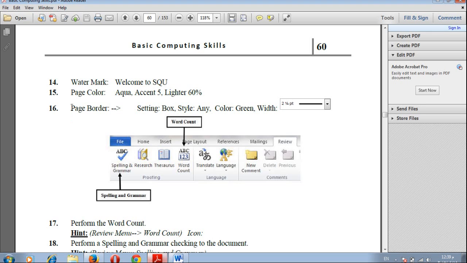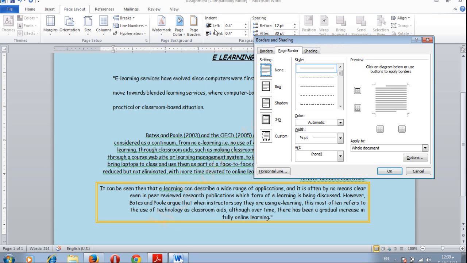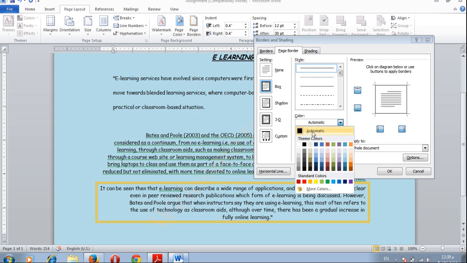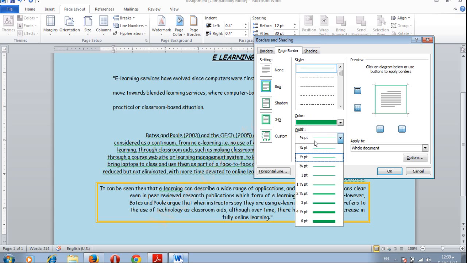Now question number 16, add a page border with setting box, style any, color green and width 2.25. From the same place, page background, select a page border and change the setting to box. Select any style and then select the color to be green. Change the width to be 2.25.